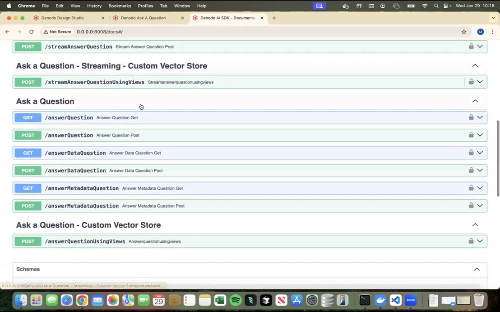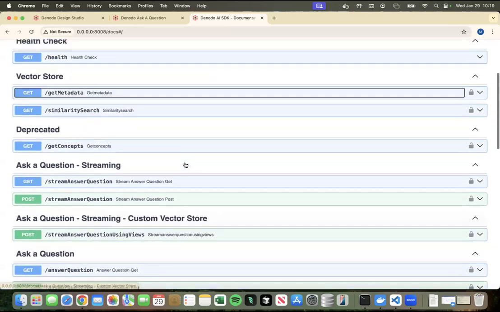And then we have the ask a question endpoints, which are the same endpoints that we were calling from the chatbot. We have the answer metadata question, which would be the red tooltip, and we have the answer data question, which would be the blue tooltip, which is the actual query RAG pattern implemented. So generate the SQL query and execute it.